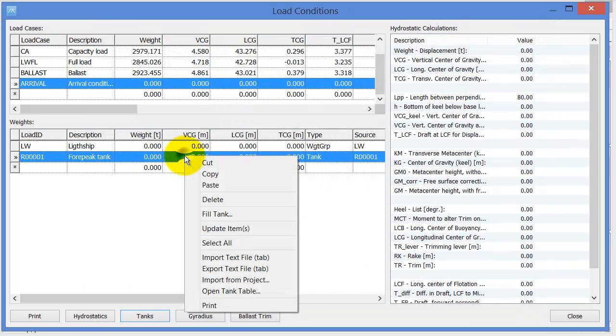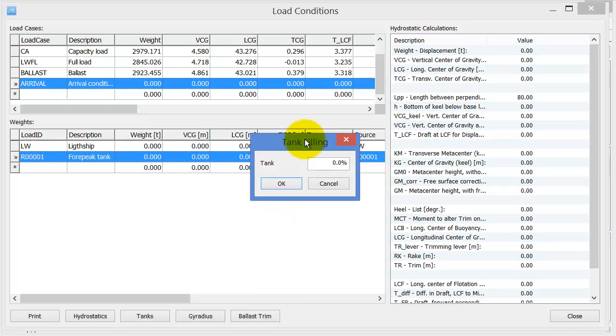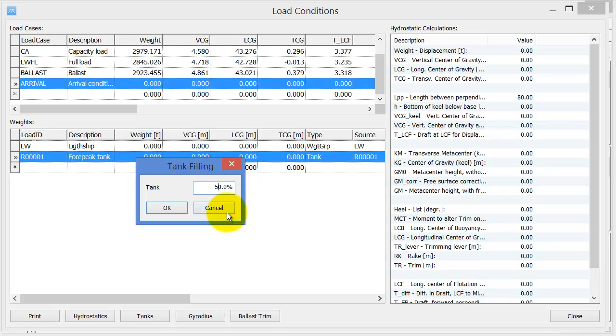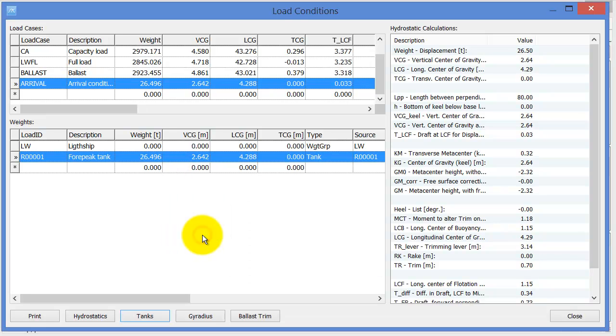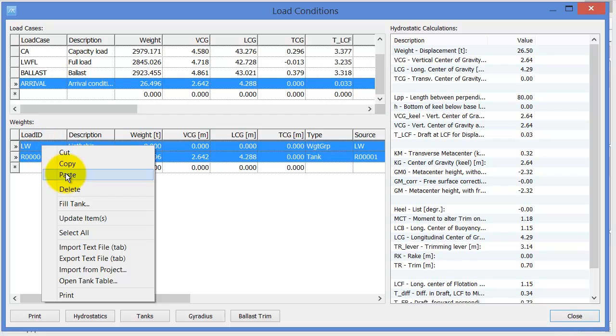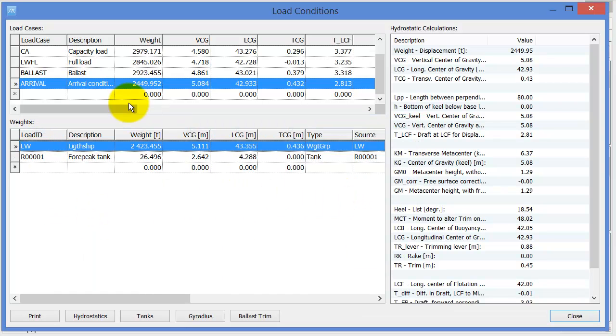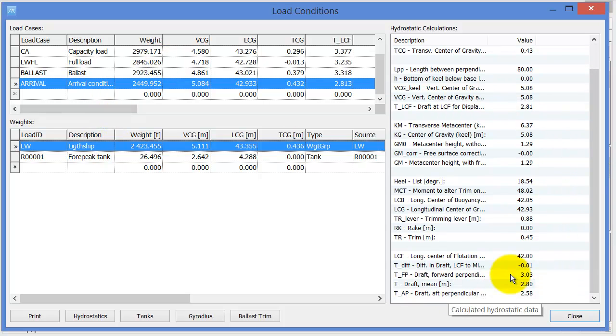So now I can just right-click this line and select fill tank, and for example say I want to fill it 50%. So I put in 50% and I click OK, and then ShipWeight looks up in the sounding table for this tank and gives me the correct center of gravity and weight for a 50% full 4-peak tank. Finally, I select these rows again and right click and update items to update my arrival conditions here, and now I can read the hydrostatics.